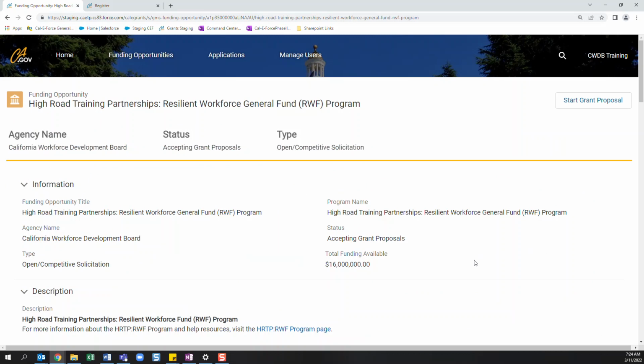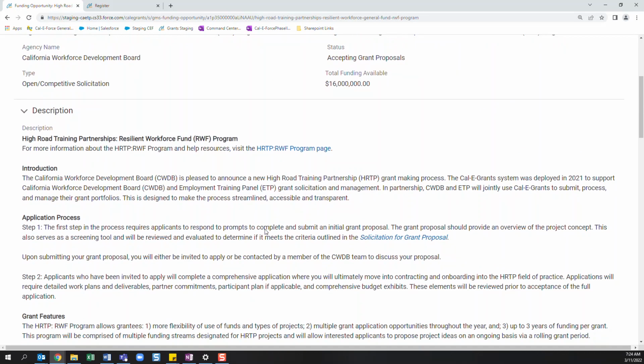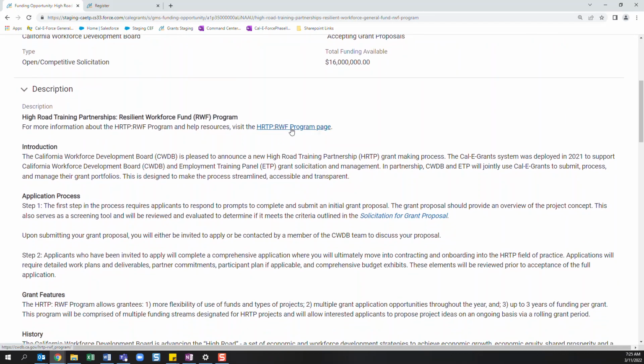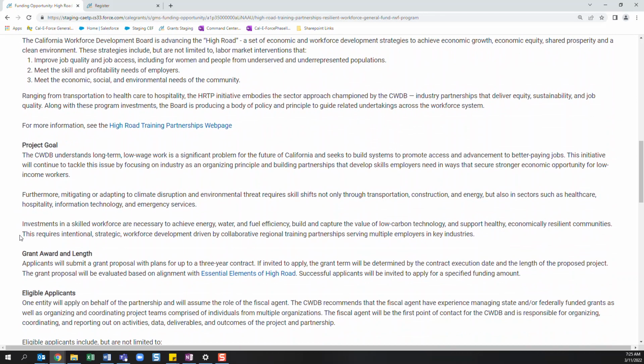If I scroll down, I can see that there's information, the description. Note that there are these blue links that you can click to take you to additional information. So if I want to learn more about the HRTP RWF program and help resources, I would visit this site. Further down, we have the introduction, the application process, grant features, the history, project goal, grant award and length, and the eligible applicants.